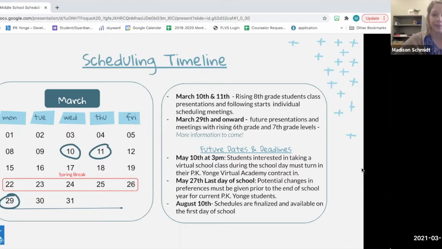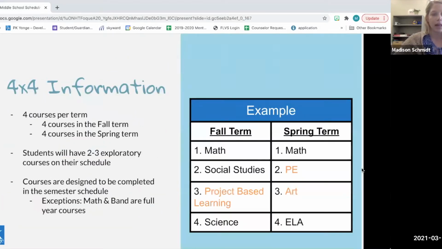Okay, let's move on forward. Last year, we talked a lot about this big switch to 4x4, and we're here and we're doing it.